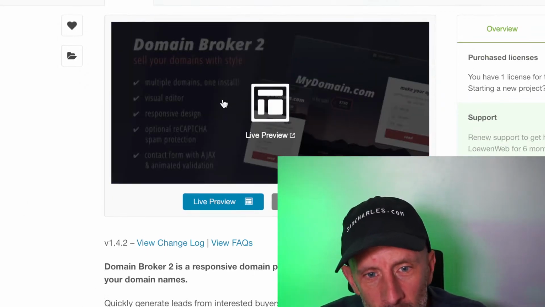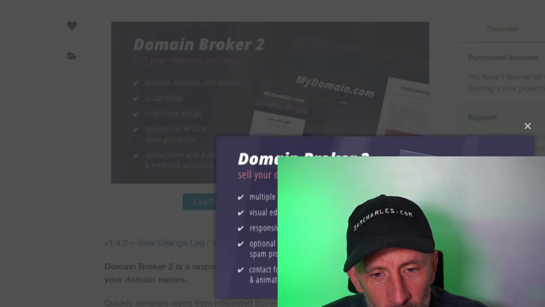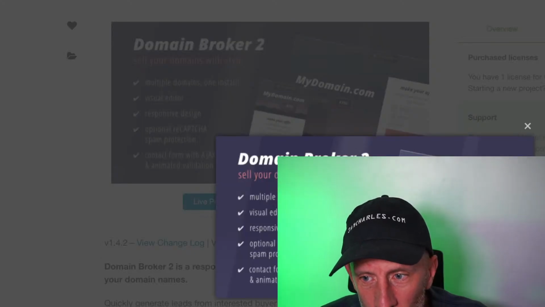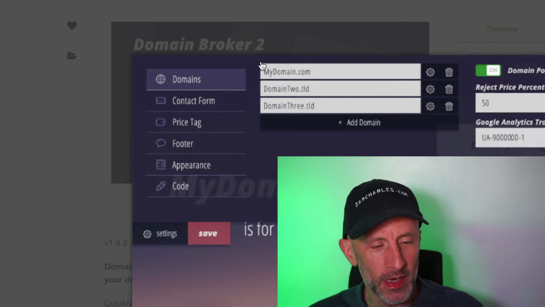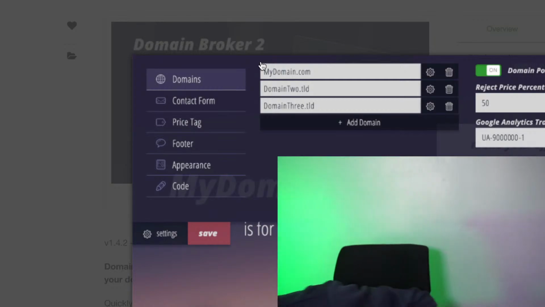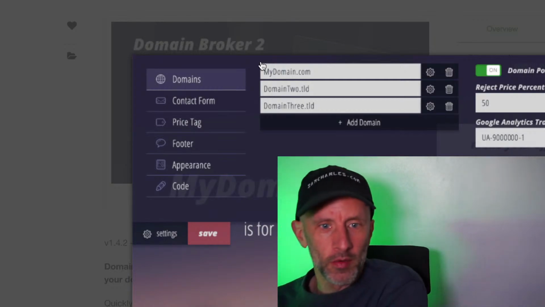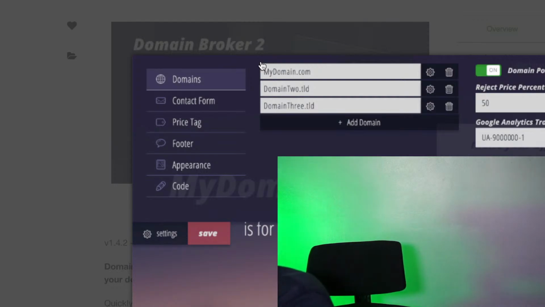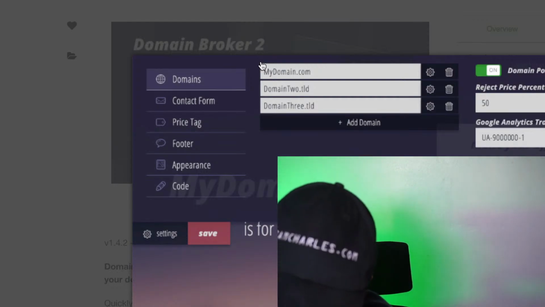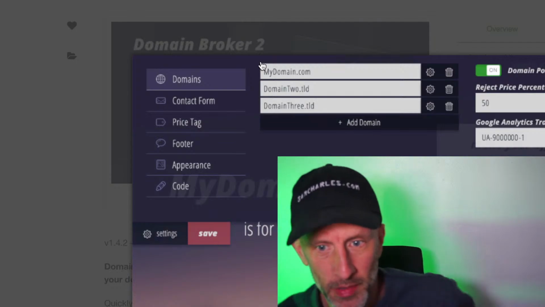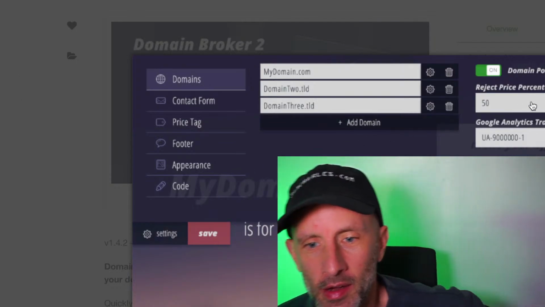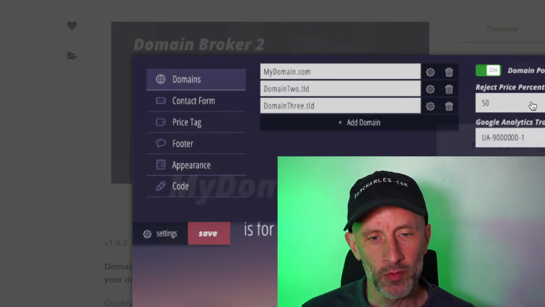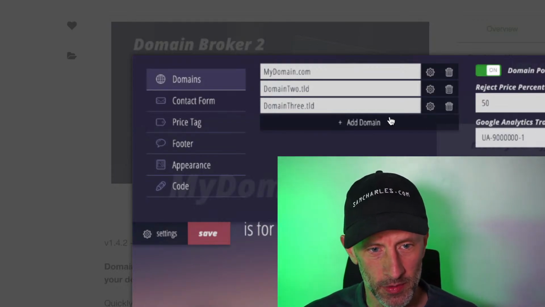You can even, if you have a look at the, let's see if it shows it. Yeah, so here you can even add domains at the top, other domains that are for sale. Some people have that. I purely just did a simple landing page. And you can set prices, and you can reject prices. You can set that up as well.